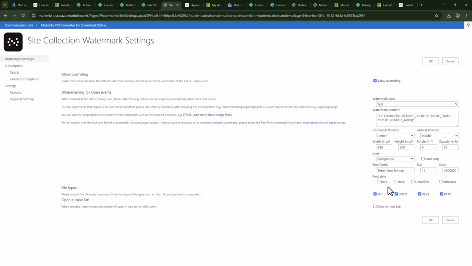I'll change the font size to 14, and I will make it bold, italic, underline, and strikeout. And I will also select all the file types such as PDF, DOCX, and XLSX. And I'll click on OK.